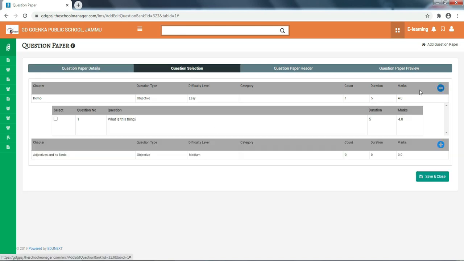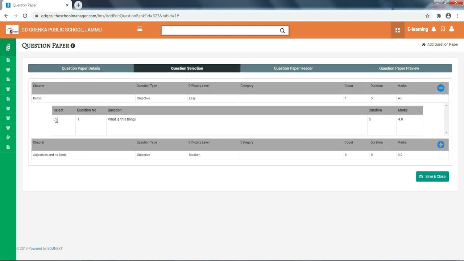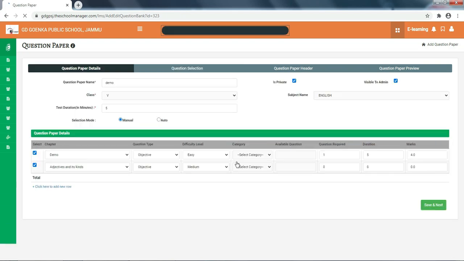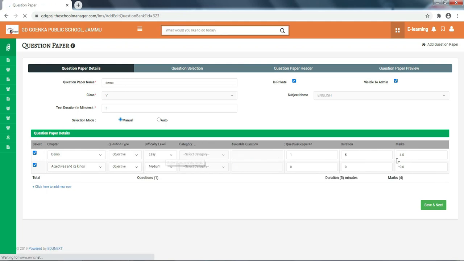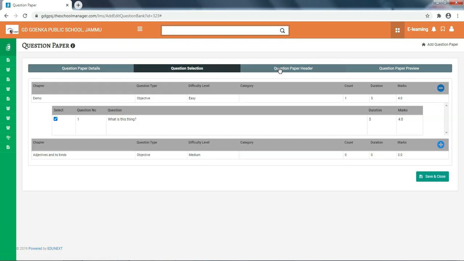After clicking on this blue button, this question will be visible. All the questions you have created in the chapter will be visible, and then you have to select those questions which you want and then click on the save and close button. After that your question paper will be generated. As you have seen, I have selected this.